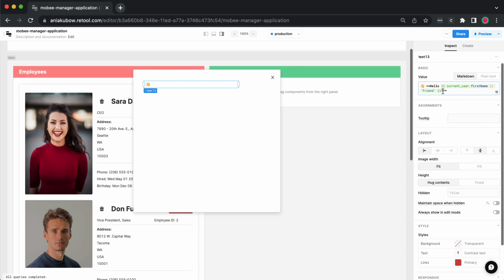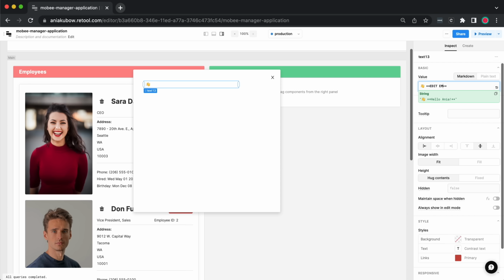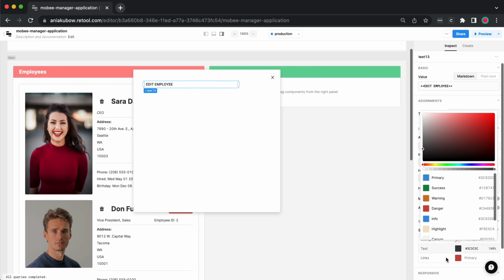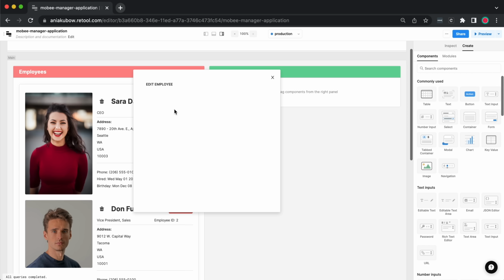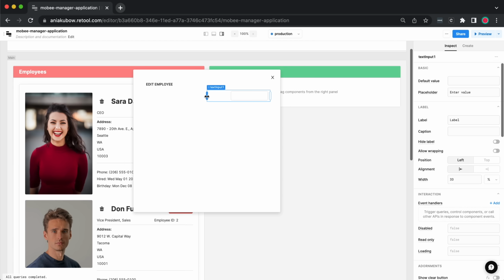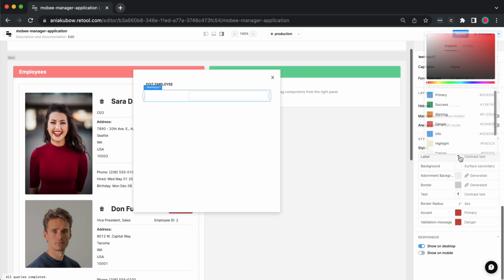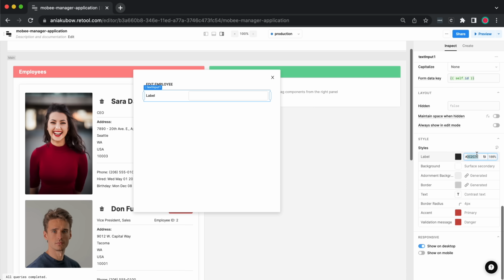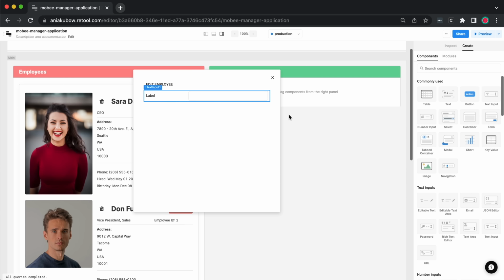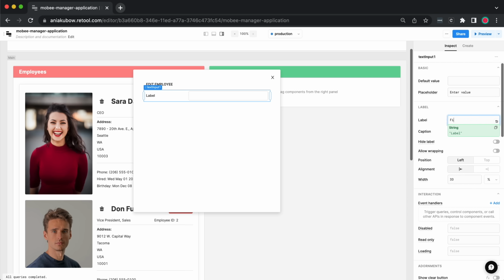So I'm going to change this to say edit employee, just like so. And of course, change this to be a darker color. Now let's have a text input. Because we're going to have text inputs, we're also going to populate these text inputs with the data from this employee as a default. Okay, so once again, just change the text color and replace it with the one we're using. So our first label, well, this is just going to be the first name of the employee.